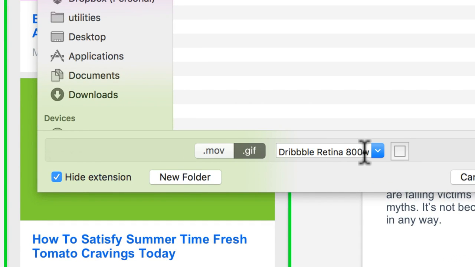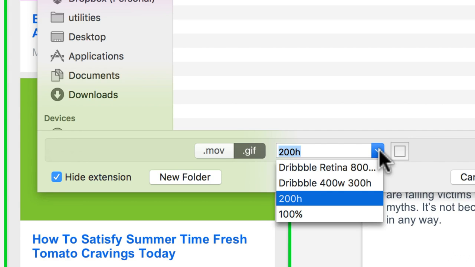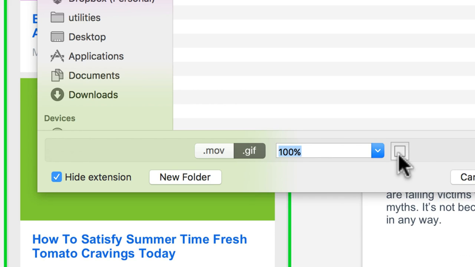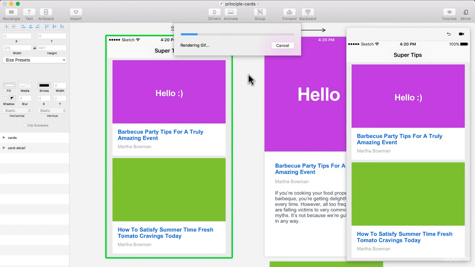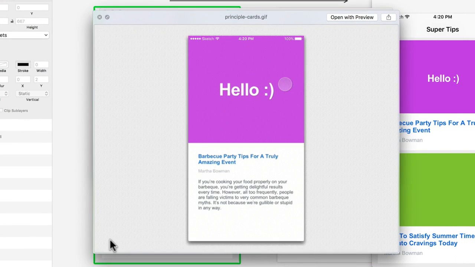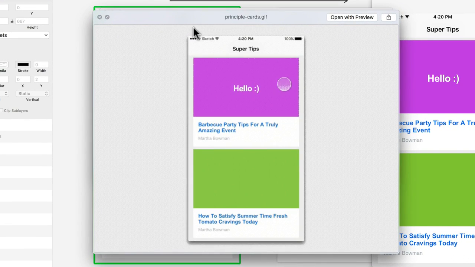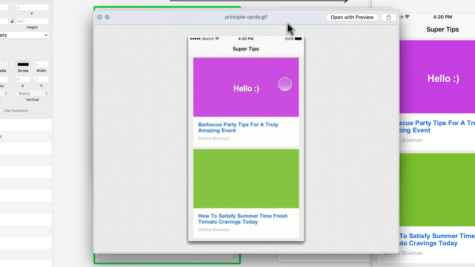If you select GIF, it gives you the option of, by default, a Dribbble Retina display, the 800 by 600 size, and also a 200 size for height, and also 100%, which will respect the size of your artboard, your prototype. So let's try the one that says Dribbble Retina 800 by 600. I'm going to save this. It opens the Finder for you automatically, and you can preview it. As you can see, it added a gray background for you where your prototype is in the middle. So right now you can put this on Dribbble if you wanted to, but I think we can do better.